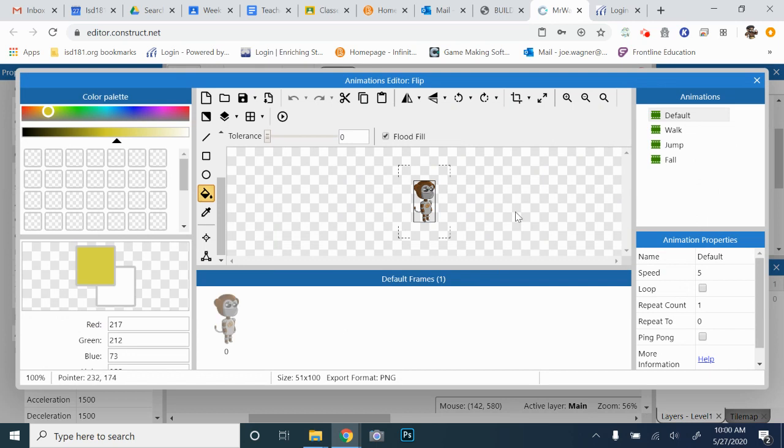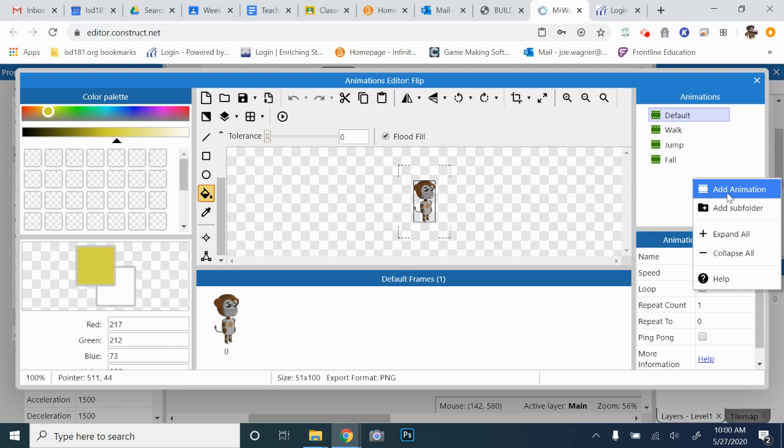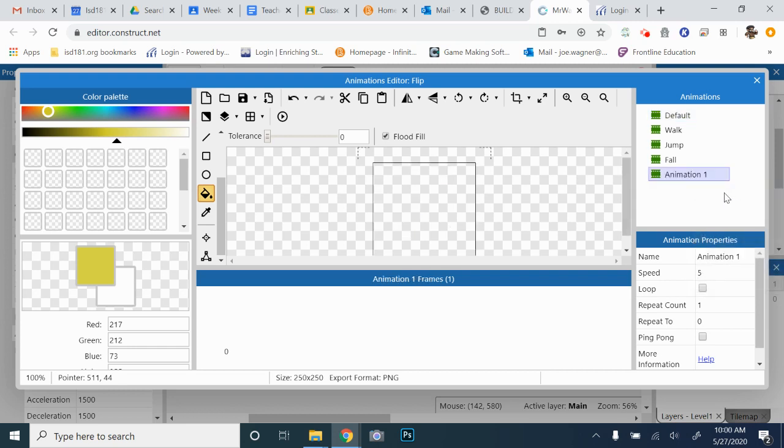Then on Flip, we're going to add a shooting animation to him. So I double clicked Flip. I'm going to right click on his animation window. We're going to rename this and we're going to call it shoot.